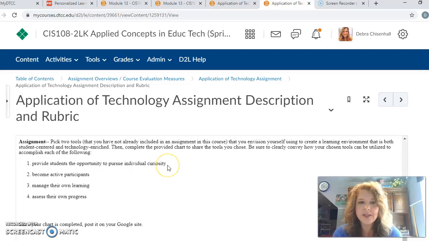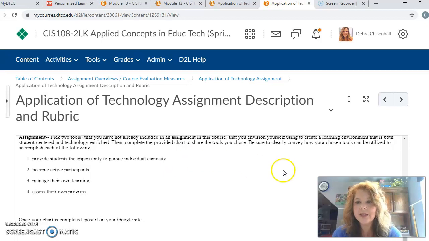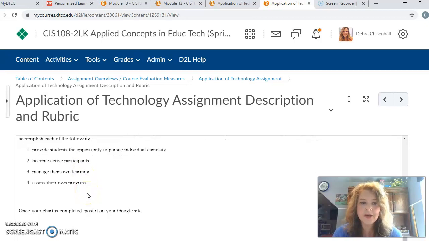Then you're going to complete the provided chart to share the tools. Be sure to clearly convey how your chosen tool can be used to accomplish each of the following. So provide students the opportunity to pursue their individual curiosity, become active participants, manage their own learning, and assess their own progress.